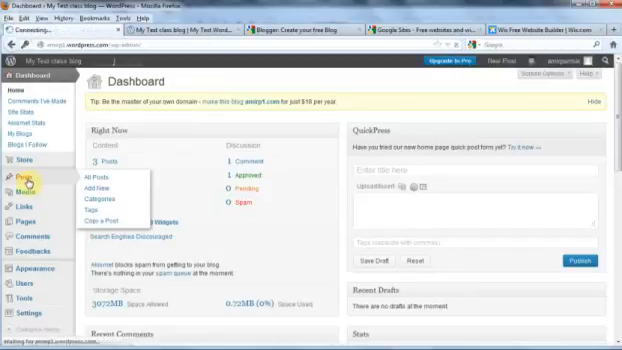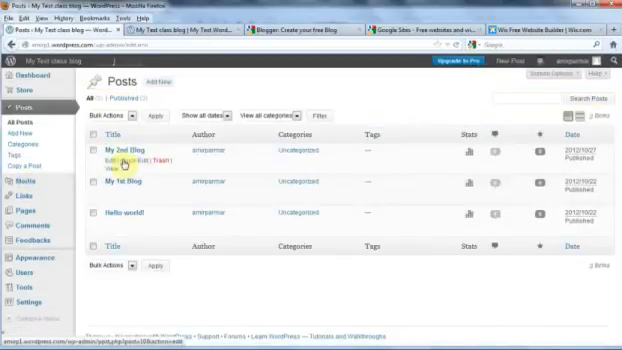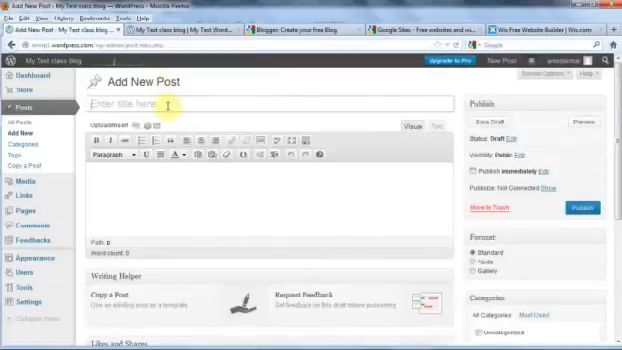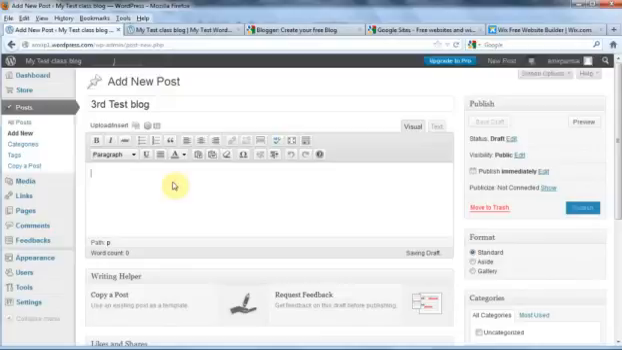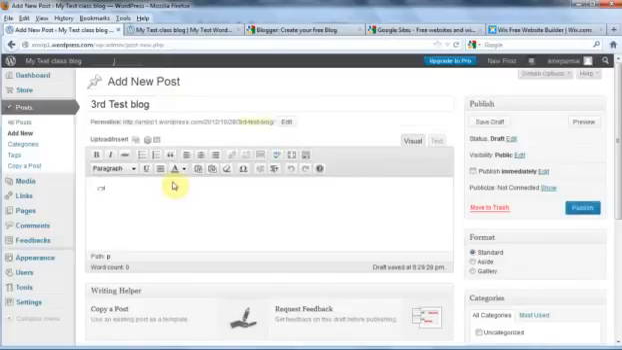So I'm just going to go to post. And I already have a few posts here, so I can go back and edit it, delete any that I like. I'll just add a new. So you see the add new button? It's very intuitive. I really like the way it works. I can click on add new, and then I can just type a title and say third test blog. Come here and I can start typing.